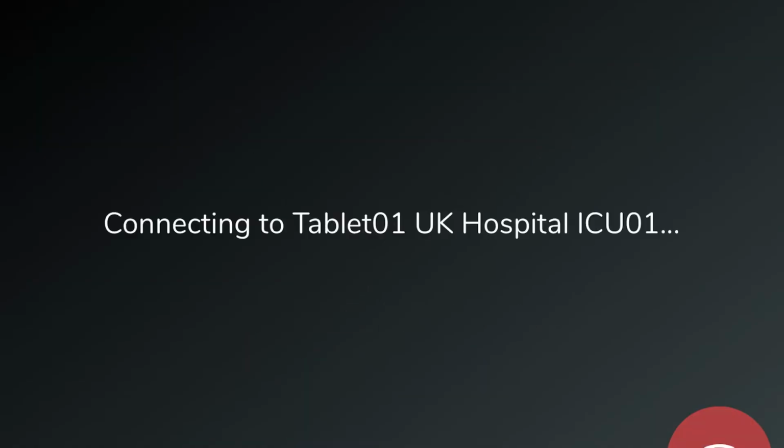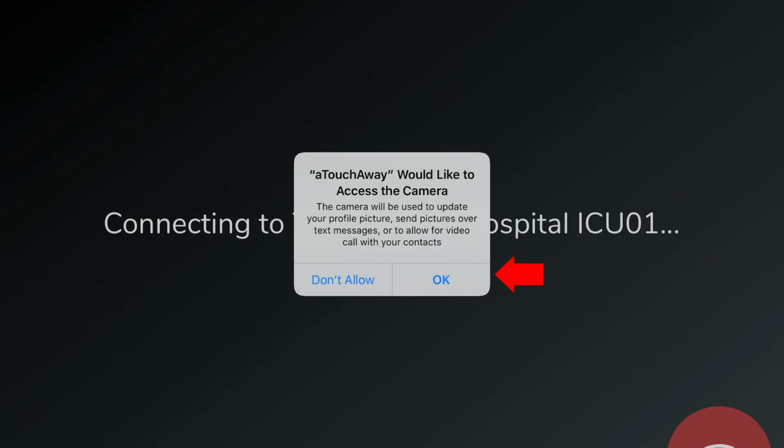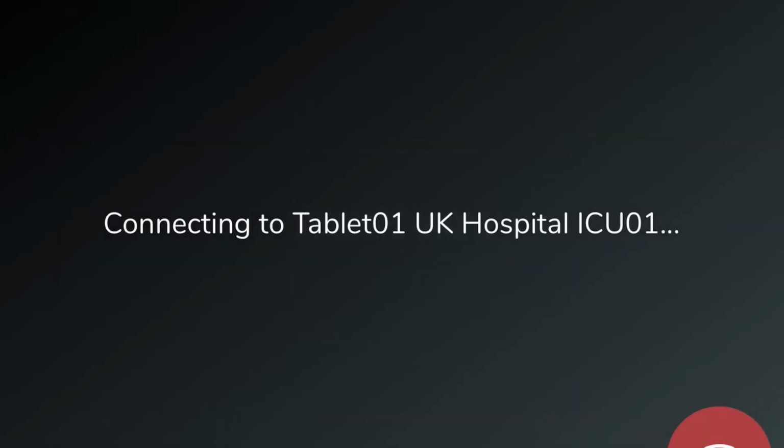Tap Accept to receive the call. Allow access to your microphone. Tap OK. And allow access to your camera. Tap OK again. And that's it, you'll be connected. Please note that only the ICU can initiate the call.